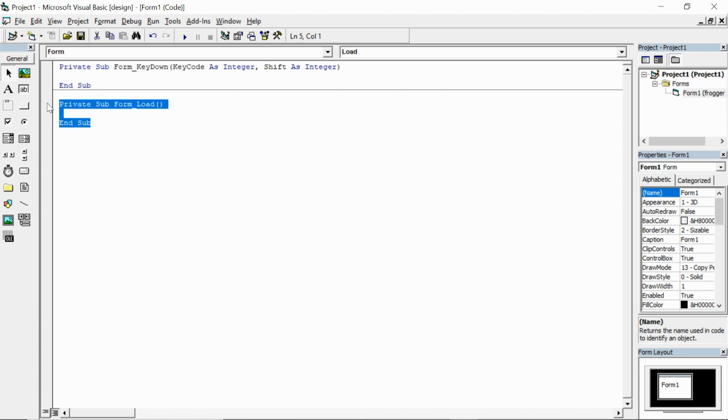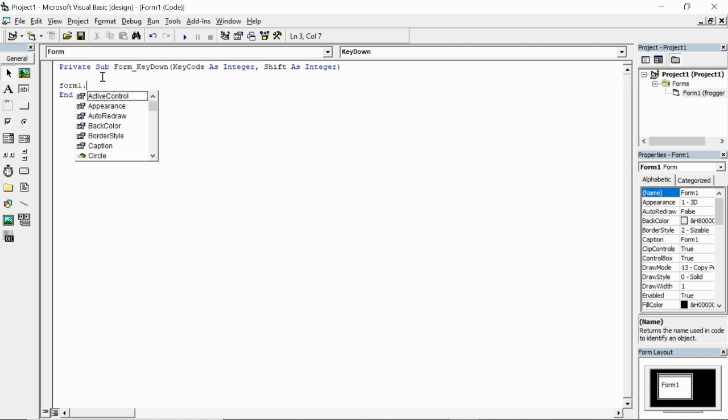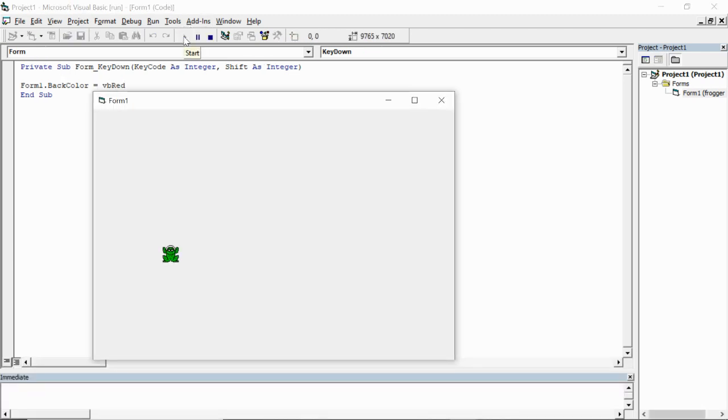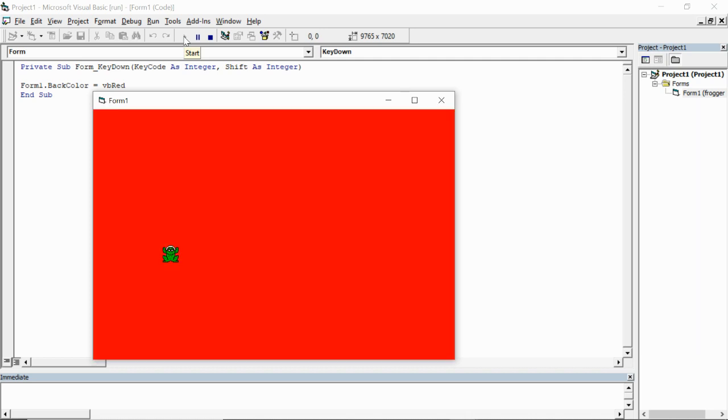I'll get rid of this. This is going to execute whenever I press any key down. Just to show you, I'll type form1.BackColor equals vbRed. If I play this, nothing is red. I press any key, and my form turns red. So this executes whenever I press a key down.